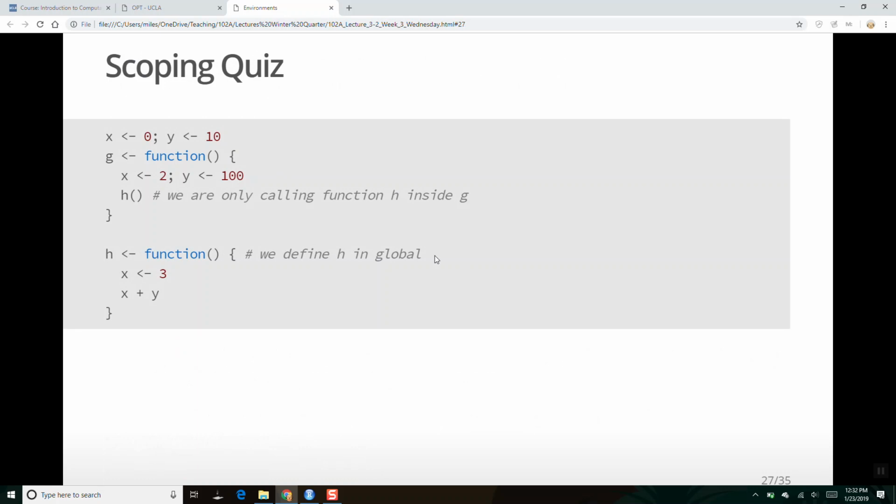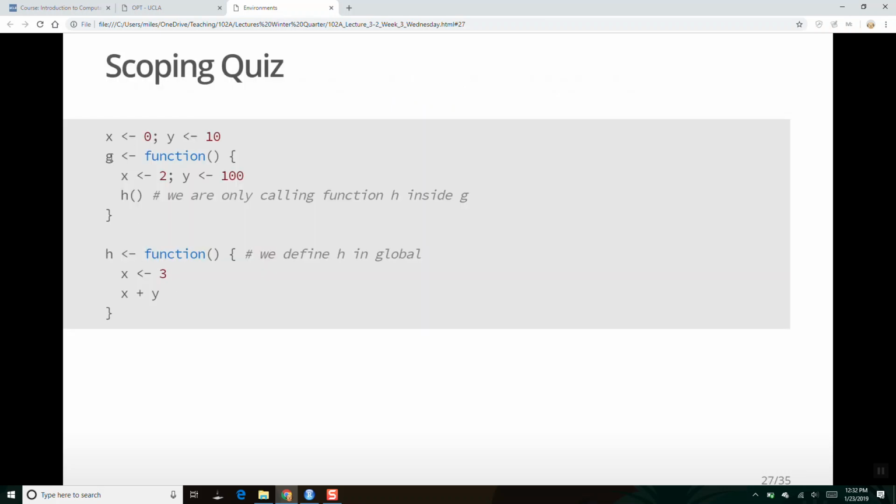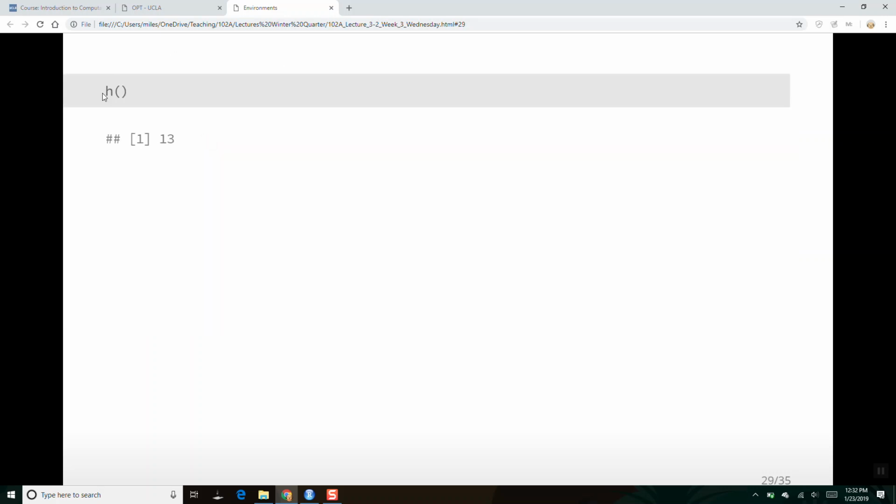Okay, so the first question is, this didn't get formatted correctly, but what will h return? I'm not even calling g. If I execute h, what will it return? It will return 13, okay? Because x takes on the value 3, it searches for y in the global environment, and y takes on the value 10. So when we call h, it returns 13.